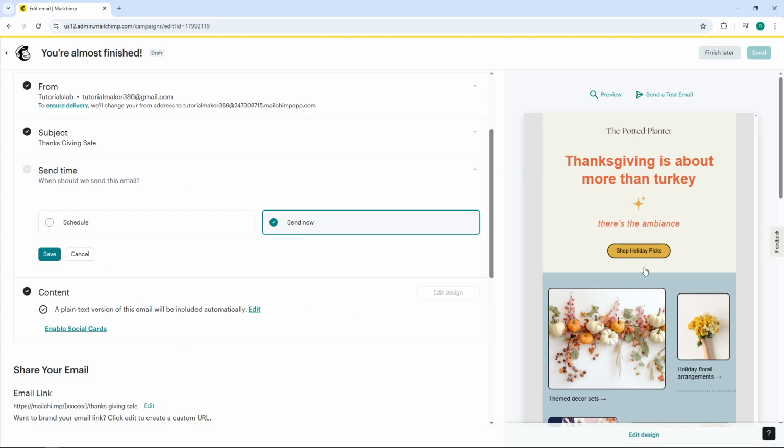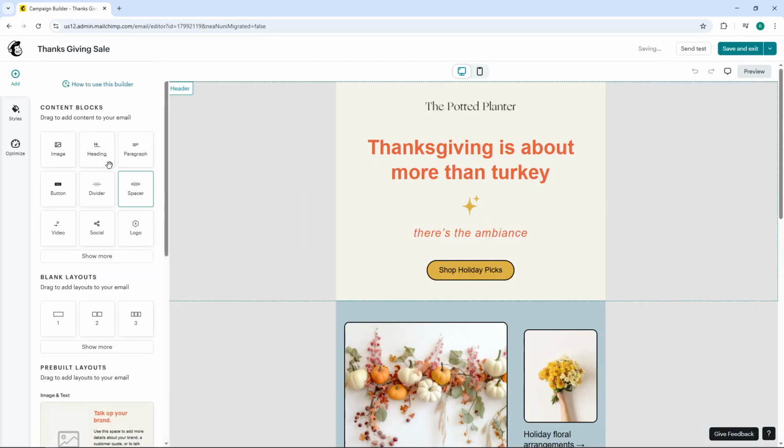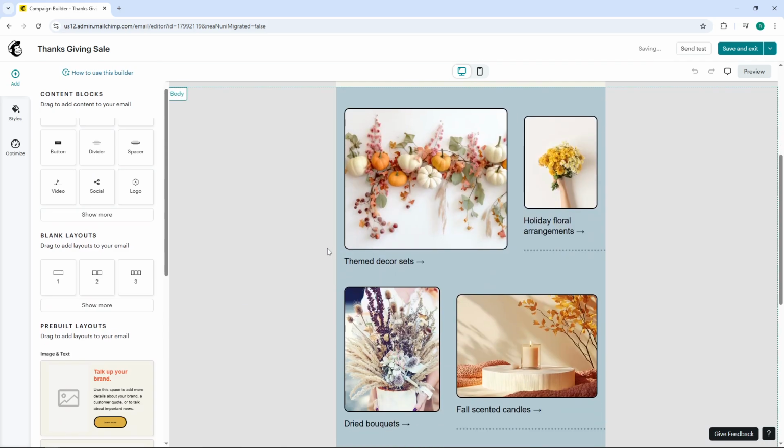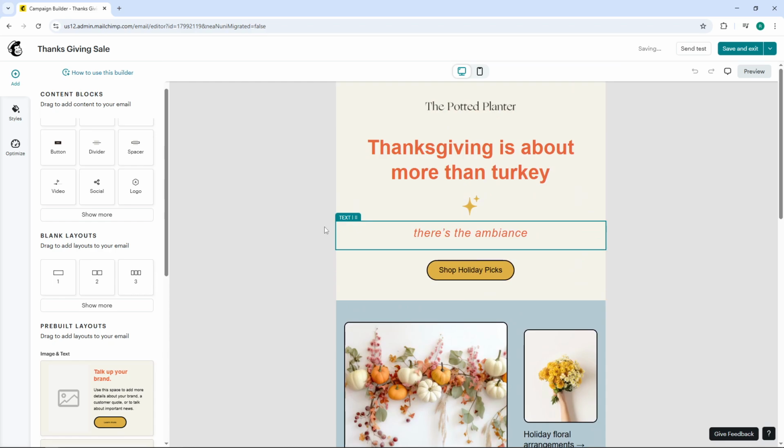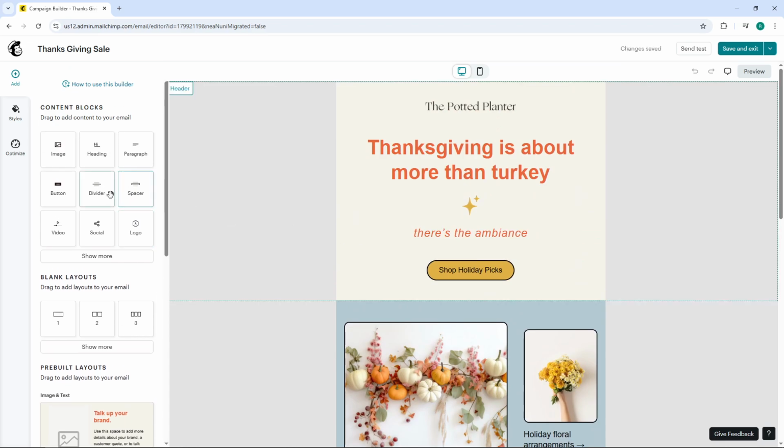You'll see an Edit Design button. Click on it if you wish to customize or personalize the template you picked. This will take you to the email editor page where you can truly make the design your own. Look at your left side menu to drag content blocks such as text, images, and buttons into your template.